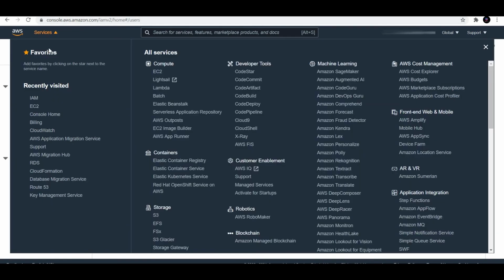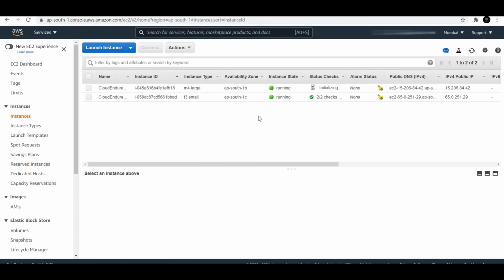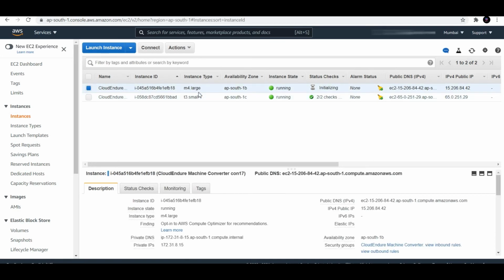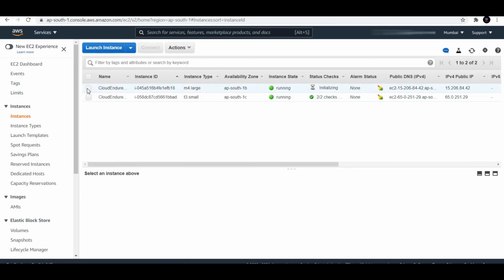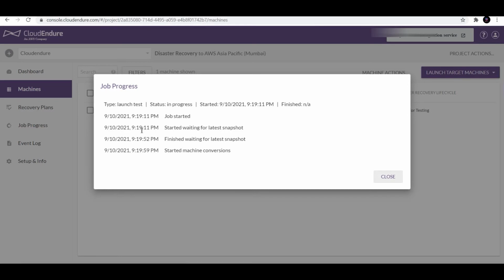Where can we see it? You can see it from our EC2 console. So let me go in here. It is still working. See, right now it launched a machine, but this instance type might change. So we need to wait until the job is complete. So I'll pause the video until this is completed.